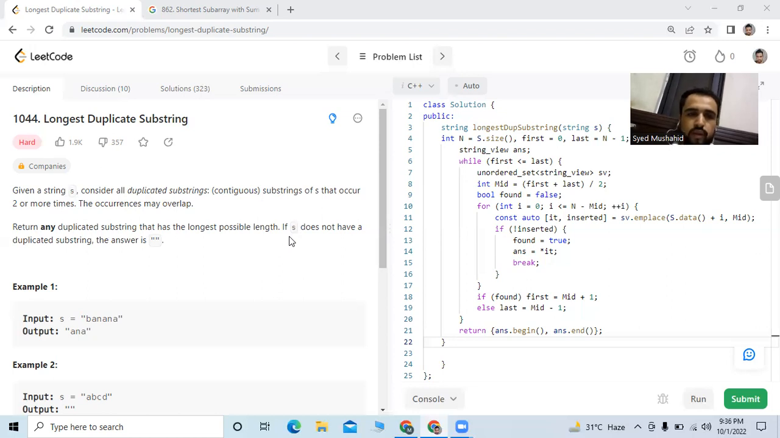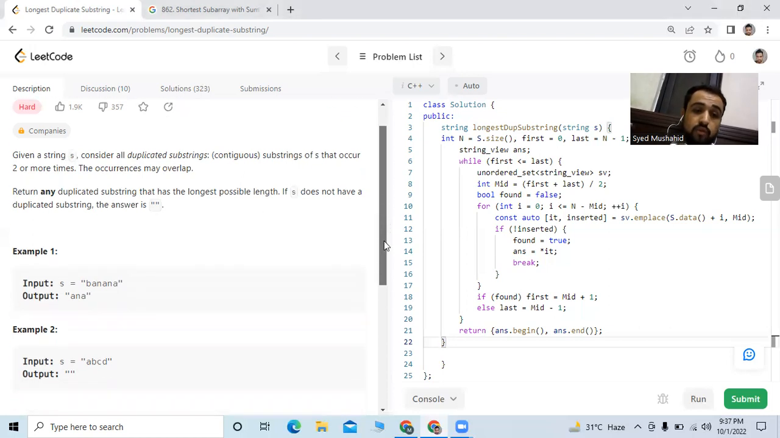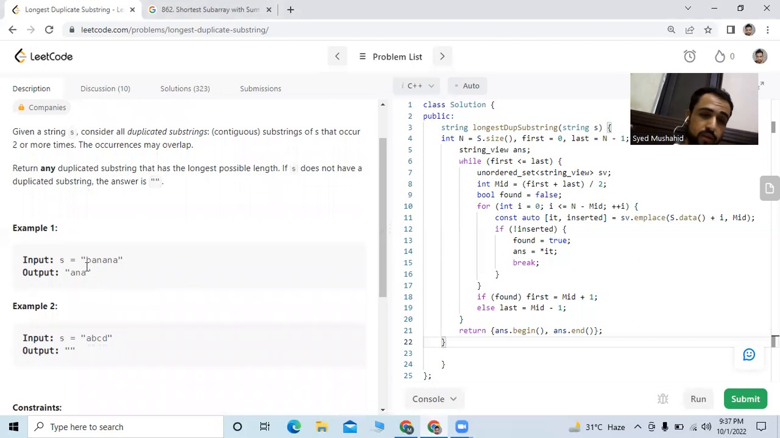So guys, it says that we will be providing a string to this method, and we will find the longest duplicate substring in that string. The occurrences in that string may overlap. So here we have example number one. Let's move towards the example, and the word is banana.